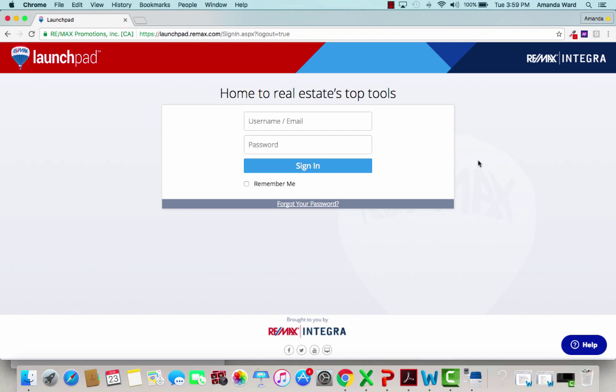Now, Launchpad is our single sign-on location, and it's where we go to access all the tools and websites that Remax offers. If you've never logged into Launchpad before, you're going to use the email address that Remax has on file for you, and you're going to enter that as your username, and then you're going to go below and click Forgot Your Password in this gray bar. The system will then email you a temporary password that you can come back to this screen and use to log in. I'm going to go ahead and log in.